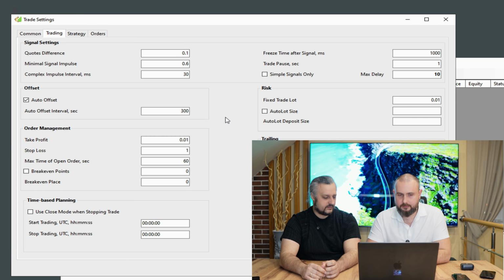quotes difference. Yes. Right. So the complex impulse interval, we always set the base to 50. Well, depending on individual. 30-50? 30-50. In this range? Yes. Okay. We have the auto offset set to base. Yes. We don't touch it. Correct. We definitely need to calculate the stop loss and take profit. I mean, this is really important.